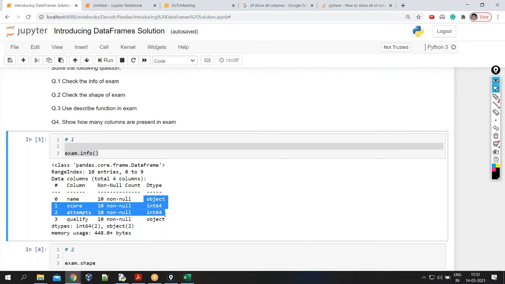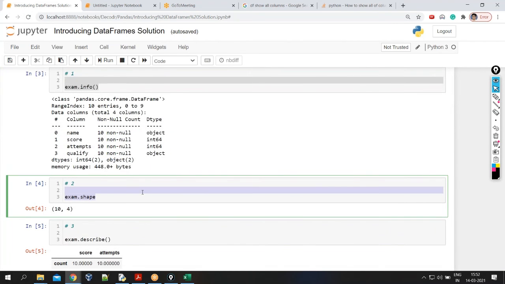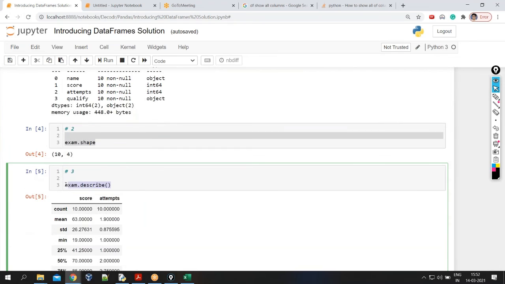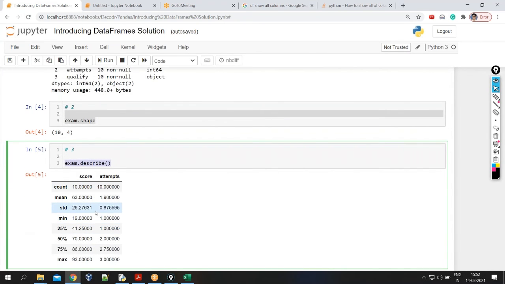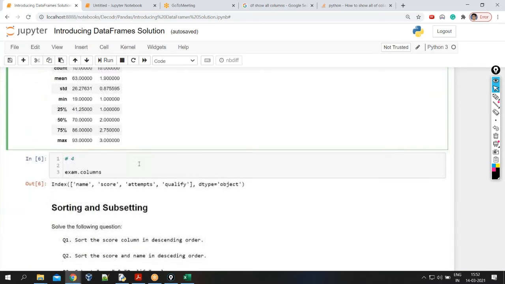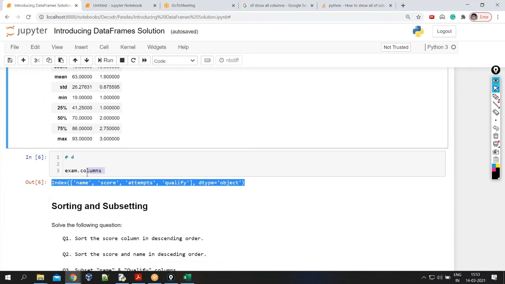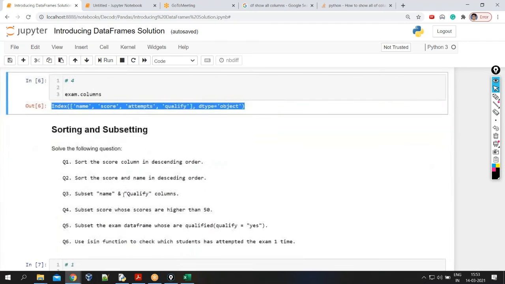You can check the info and whatever the column type is, whether it is object, int, or float. After that you can see the shape, that is 10 rows and 4 columns. The describe function I've explained to you; it will give count, minimum, standard deviation, and all those things. After that, you can get the names of the columns. So everything I have explained to you.